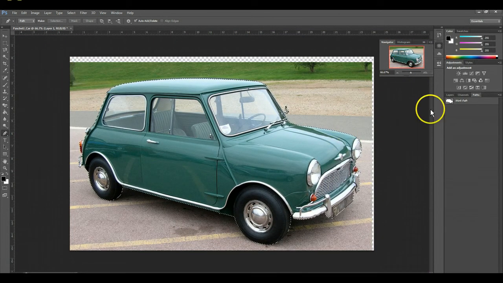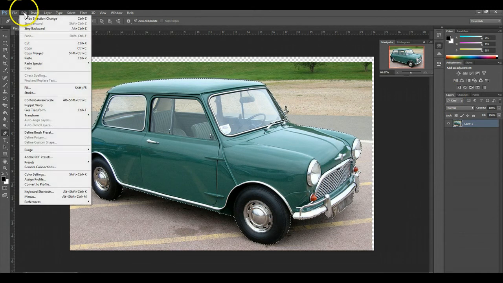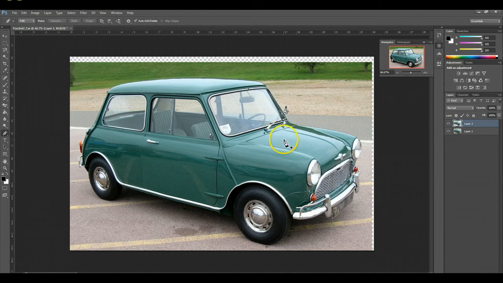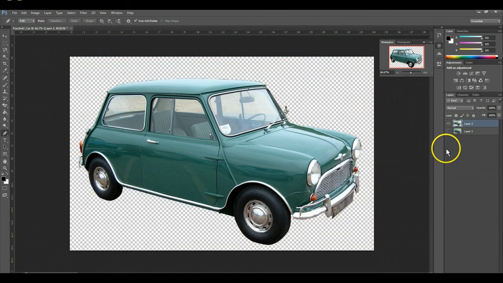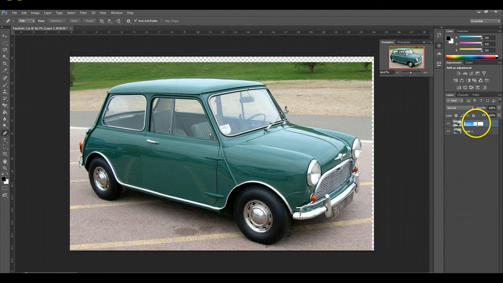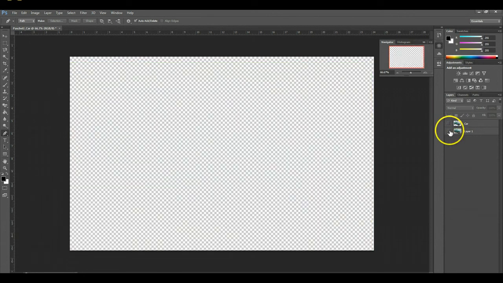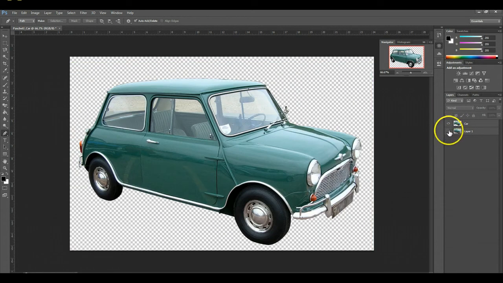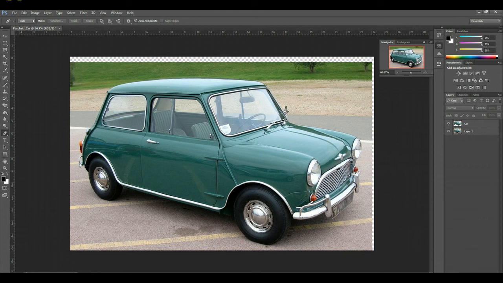The next thing we're going to do is I want you to go back to your layers, and we are going to go Edit, Copy, Edit, Paste. And we're basically going to make a new layer that has just our car in it. And then we're going to rename this layer Car. So you now should have two layers. One layer that has the entire car, and one layer that has just the car and no background.